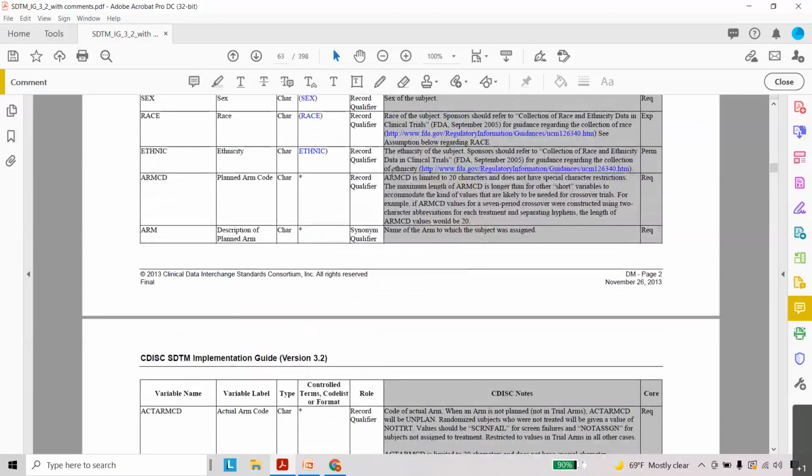Also we have the CDISC notes here that the ARM code should not be over 20 characters and does not have any special character restrictions. The maximum length of ARM code is longer than other short variables to accommodate the kind of values that are likely to be needed for crossover trials.